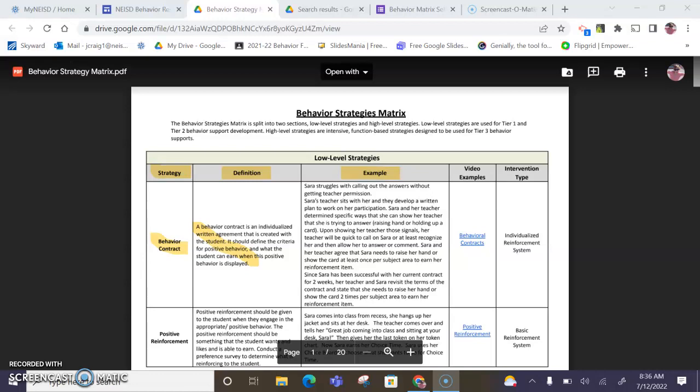Even better, the next column to the right gives you video examples. If you click down here on these blue hyperlinks, it's going to take you to YouTube to show you a video example of how to implement and use this strategy. The next column to the right is the intervention type. This type of intervention is called an individualized reinforcement system.